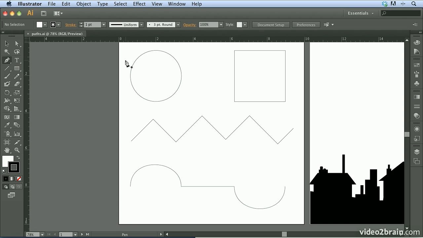Because really what happens when you hold down the Command or Control key on your keyboard is it temporarily activates the last selection tool that you had active. And for this exercise and when using the pen tool, it's most helpful when the modifier key activates the direct selection tool versus the standard selection tool. So I'm going to let go of that key, and now let's get started drawing with the pen tool.